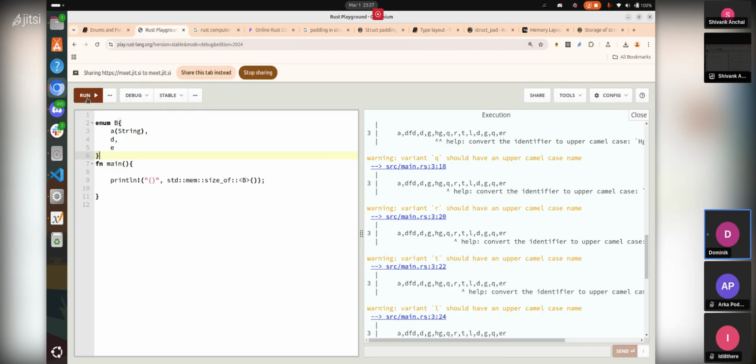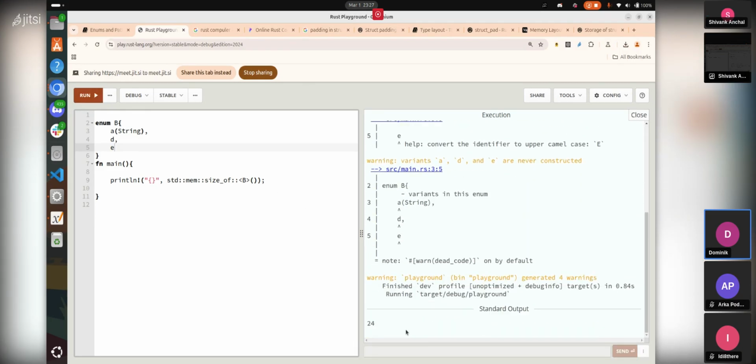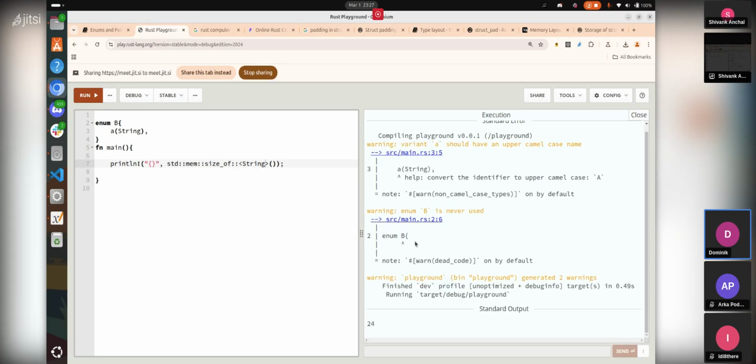Because in an enum, if I'm not mistaken, it should be the size of the biggest variant, so it should be the size of 16. Let's check. Yes, 24. So the size of a string is 24.